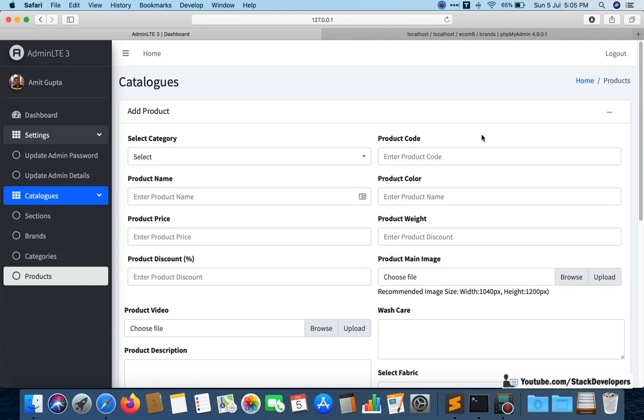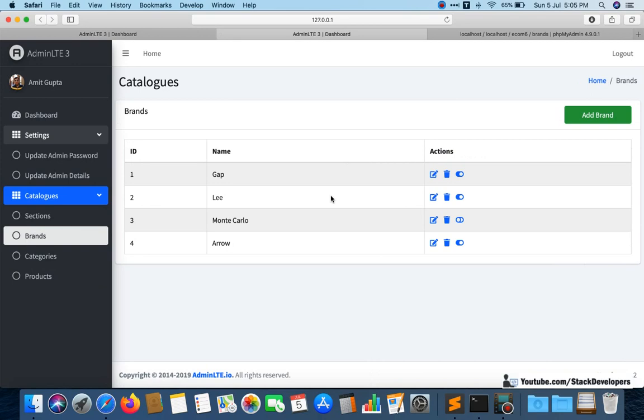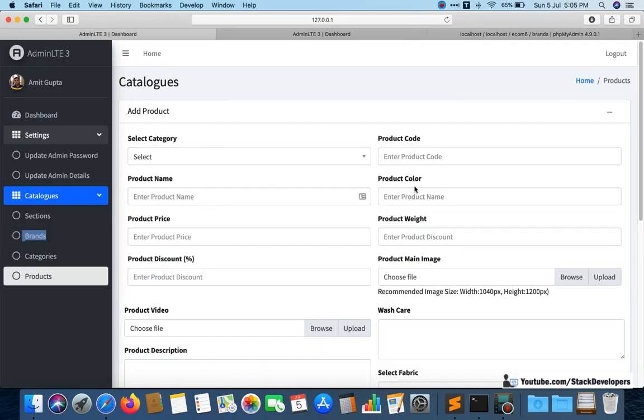So while adding and updating a product, the admin or our client is required to select the brand, and he is going to select it from the brands that we have added here: Gap, Lee, Monte Carlo, Arrow. After select category we will show select brand, and these brands that we have added will be shown in the select box drop down, so that the admin will select one of the brands for every product.